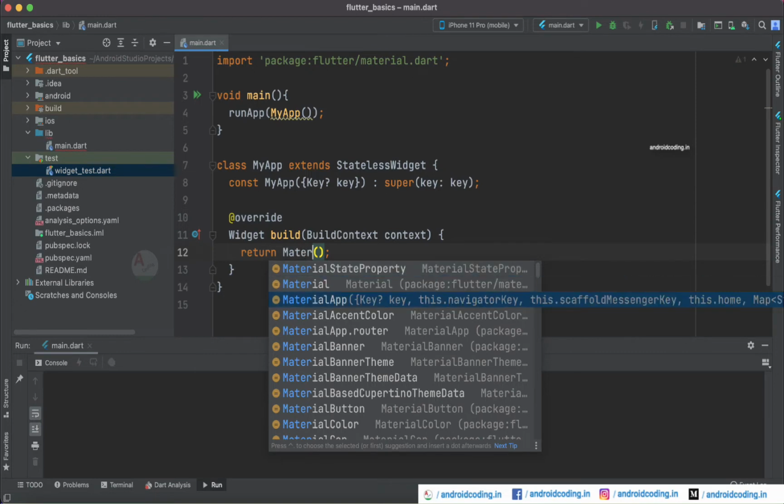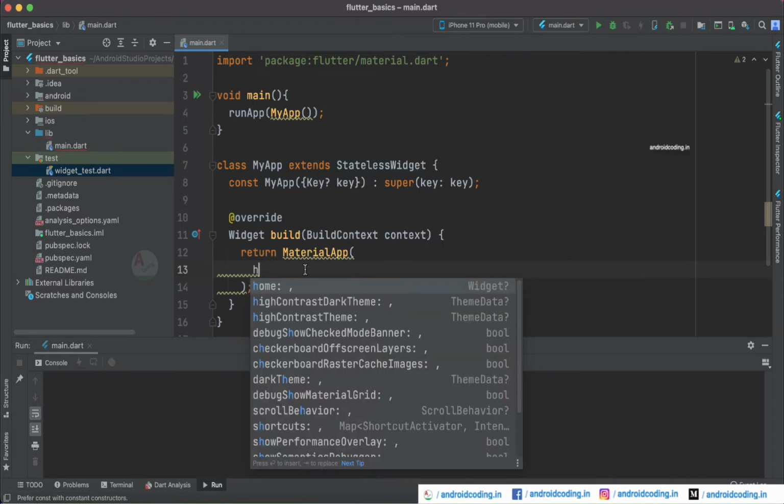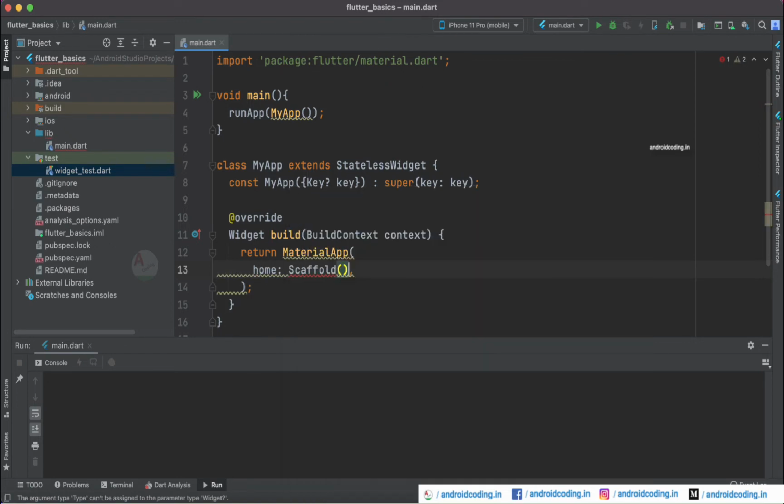So let's specify material app, and inside which we'll be now considering scaffold here. So here it is showing the properties of the material app, and these are all the things we can make use with the help of a material app here. And now let us specify scaffold. So this scaffold will provide the basic structure for our application. So using the scaffold you can just specify an app bar over here.